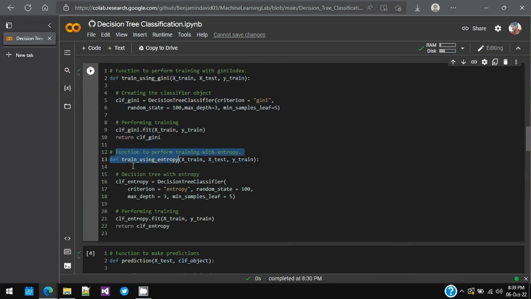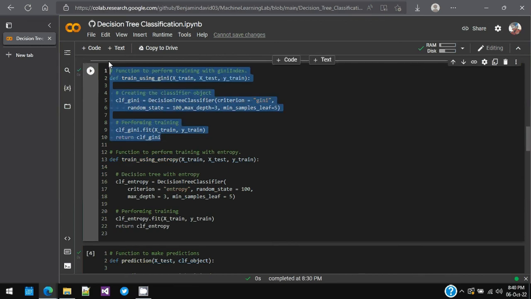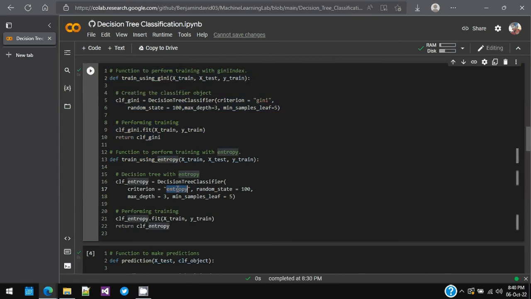Similarly, there is another function that I have written for training using entropy. So for information gain, we are using the entropy method, and for Gini indexing, we use the Gini impurity. So this is the same code as given above, but there is a slight change where the criterion is set to entropy. So this is the only thing that differs between the two functions.